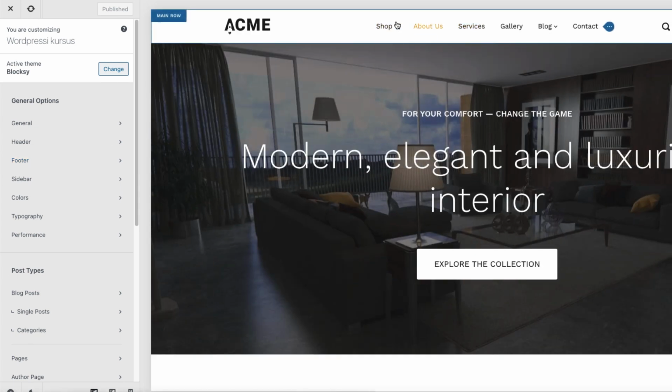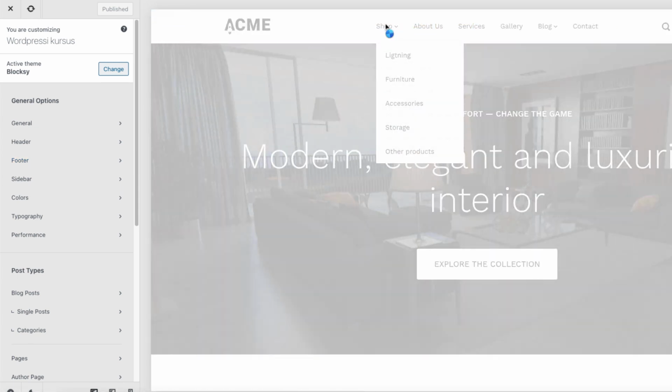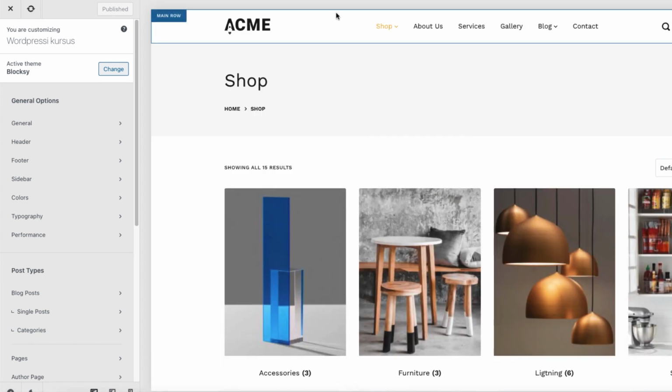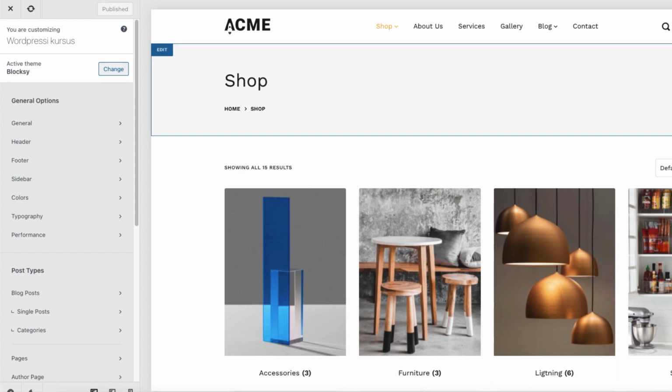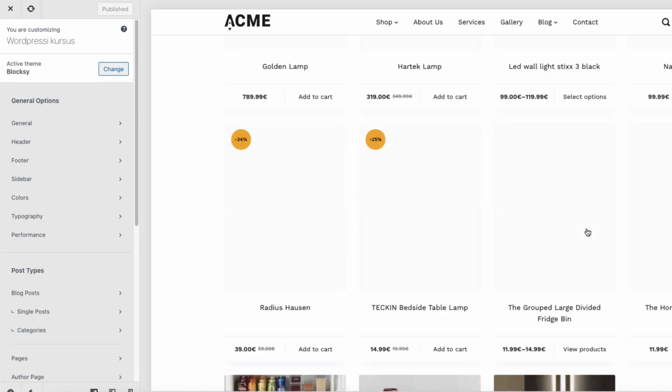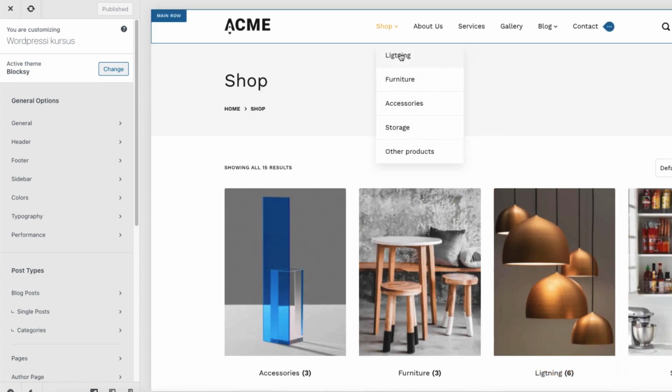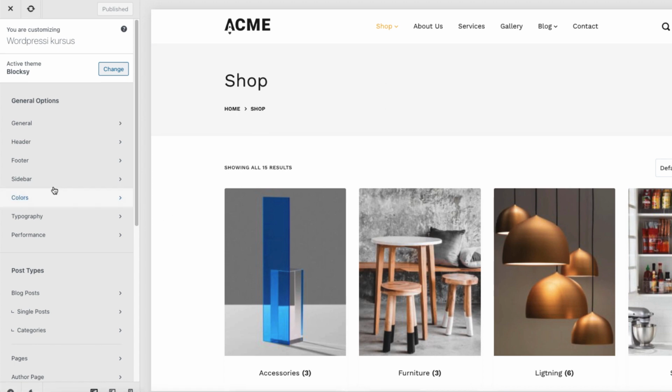As you see, this is our default header. I'm going to open up the shop and I'm going to create another header for Lightning category and for all the products in this category here. Basically, otherwise this header is shown and this footer is shown, but if I open up the Lightning category or products inside this category, we're going to create another header.